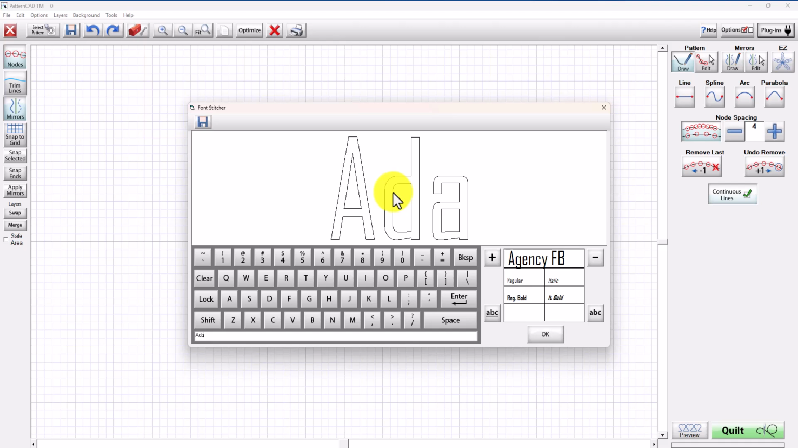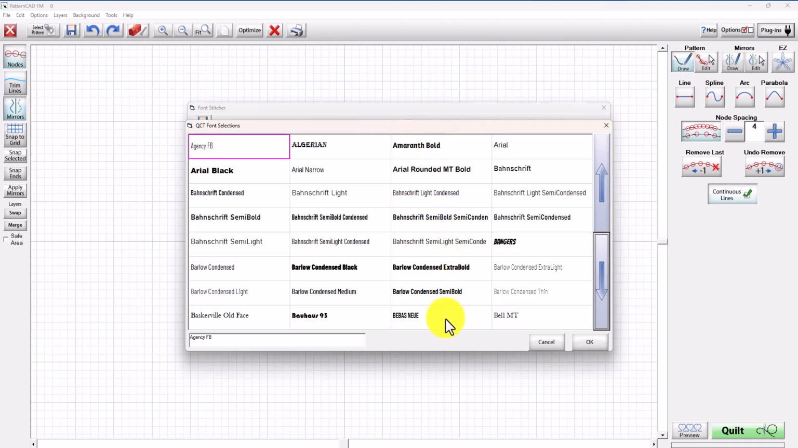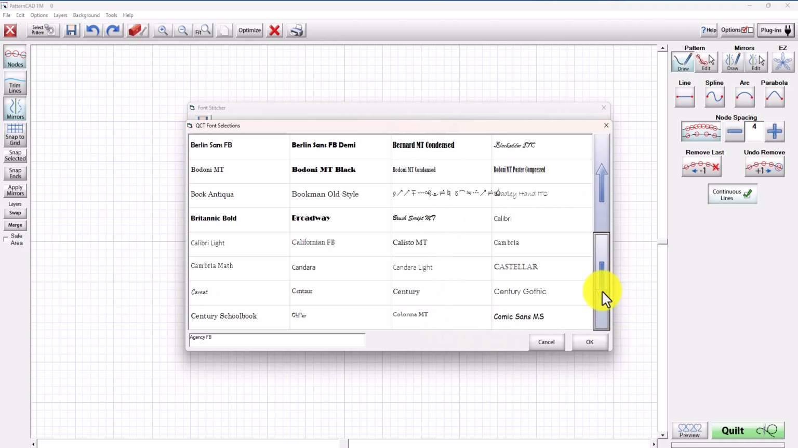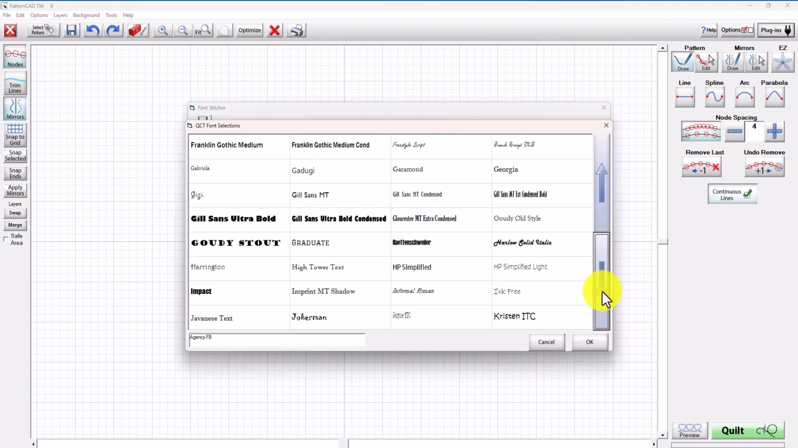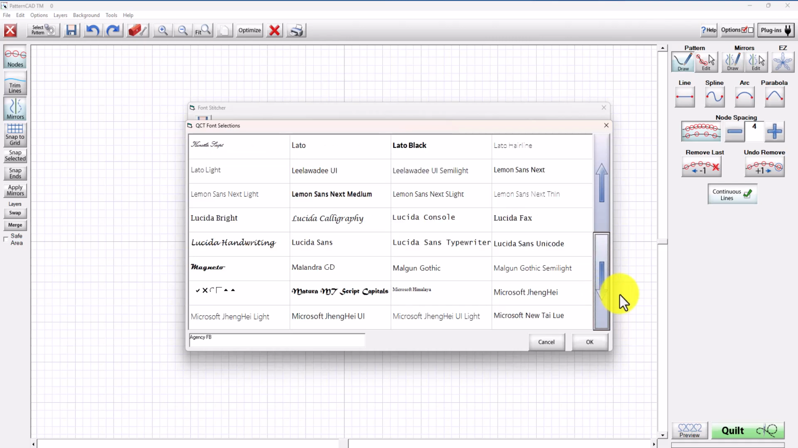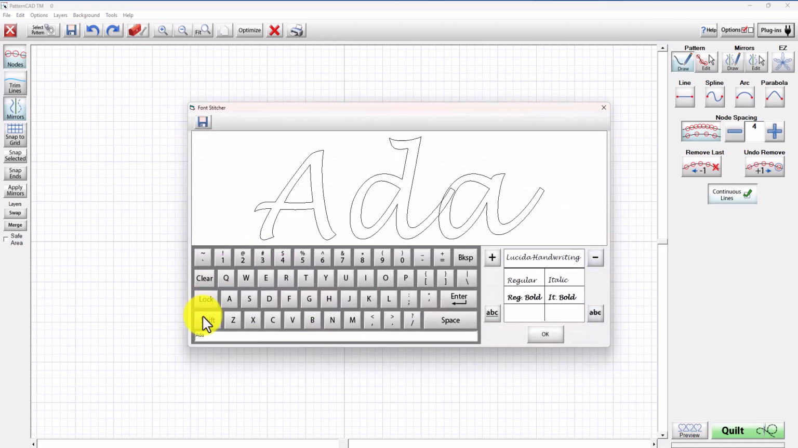Then my natural idea behind that was, well, what if I use something that is script based instead of using a more angular font, right? So let's go and look at some different fonts. So if I click on the font name, it's going to bring up all of the fonts that I have installed on my system, and I can scroll down and choose a different font. So let's do Lucida Handwriting, okay, which would make me feel like it should be continuous.